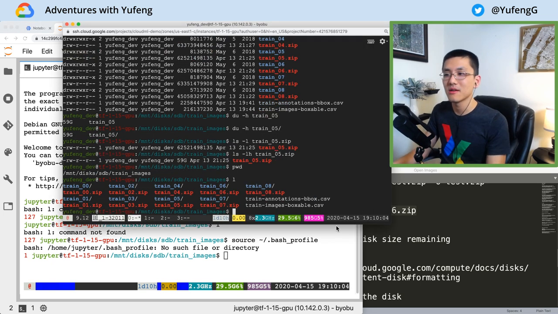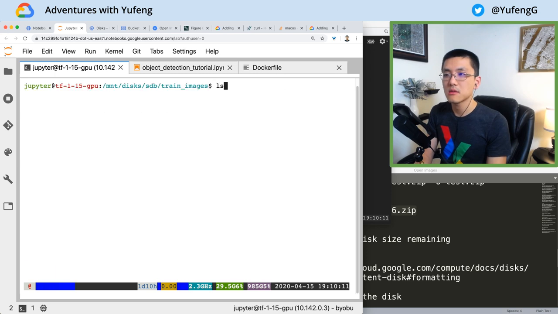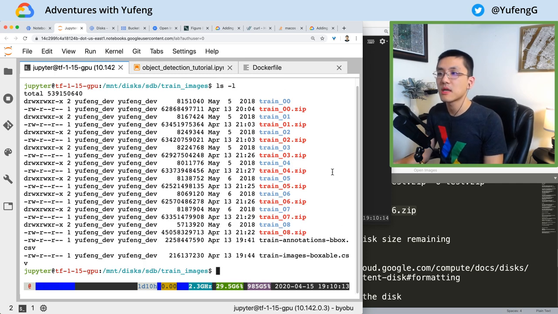And so I can run L as an ls -l shorthand. I sometimes will use that. But that's okay, not a big deal. I'm happy to type out the full command. And let's cd into one of these, shall we?